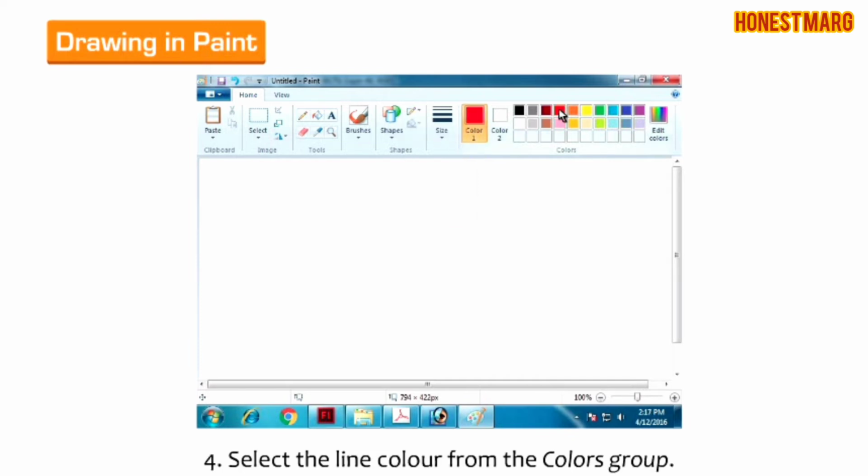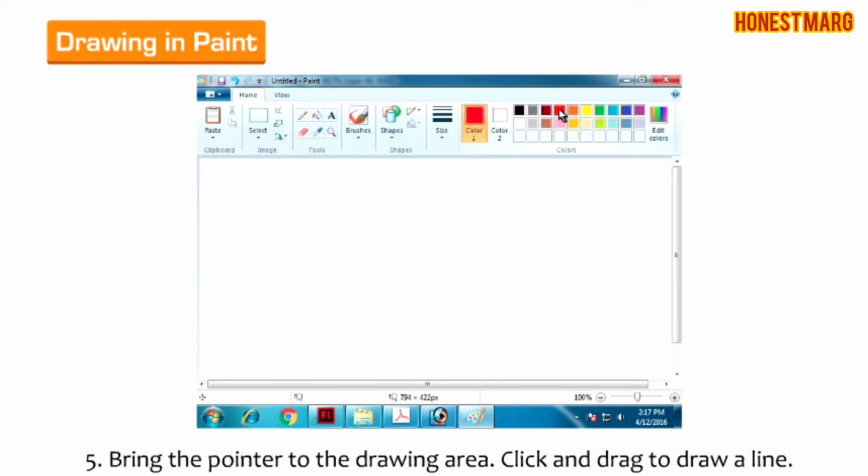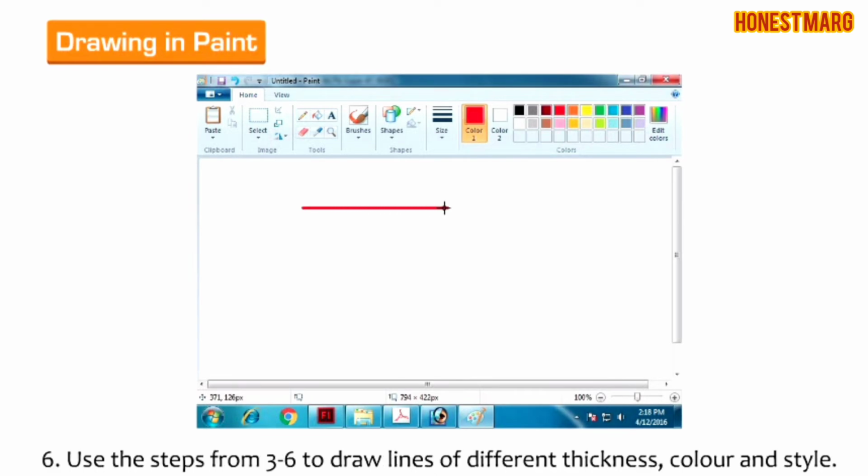4. Select the line color from the color group. 5. Bring the pointer to the drawing area, click and drag to draw a line. 6. Use the steps from 3 to 6 to draw lines of different thickness, color and style.